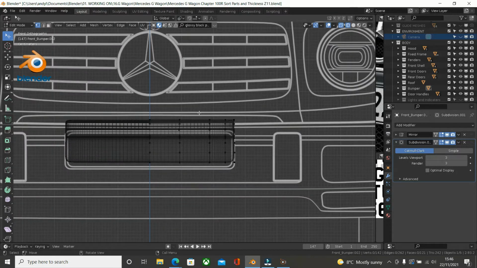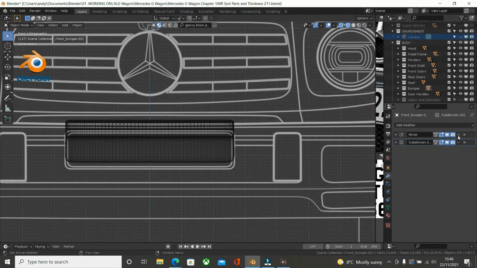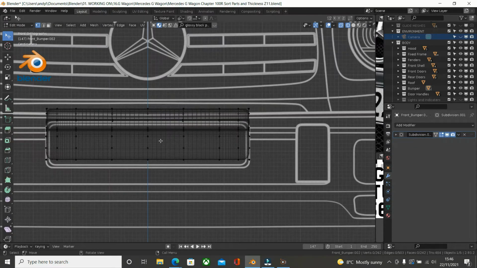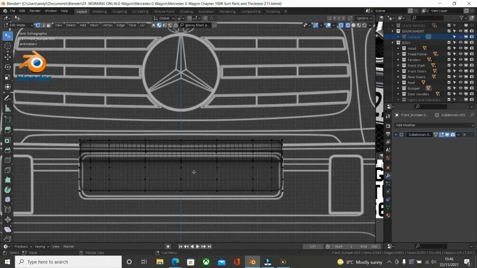So I think the first thing to do is treat it as a whole thing. So in other words, we will apply the mirror modifier. So if I apply that, now tab, we've got all the vertices there.